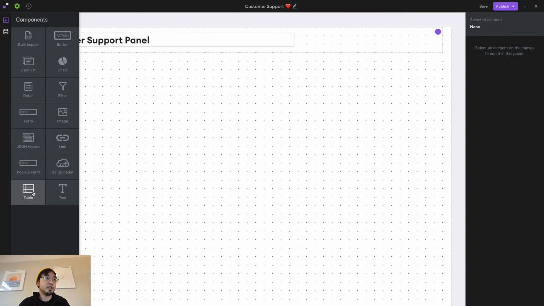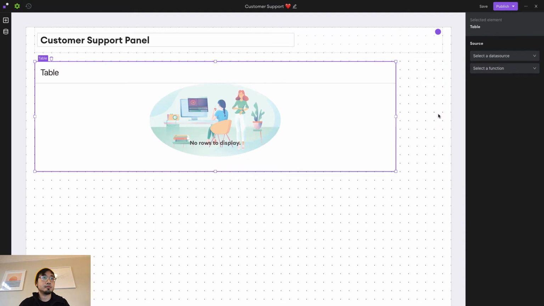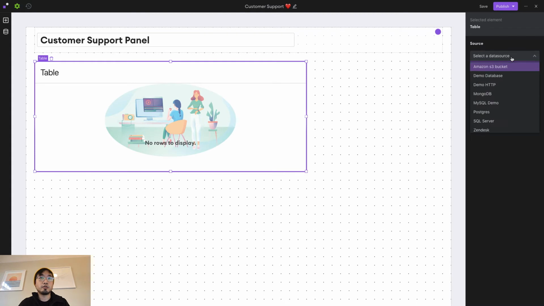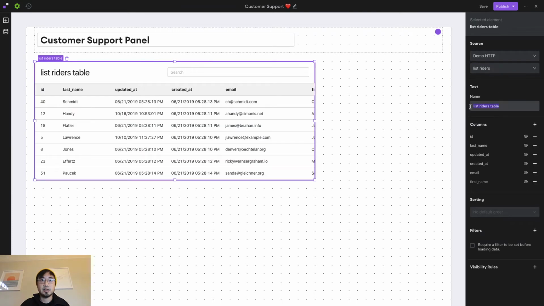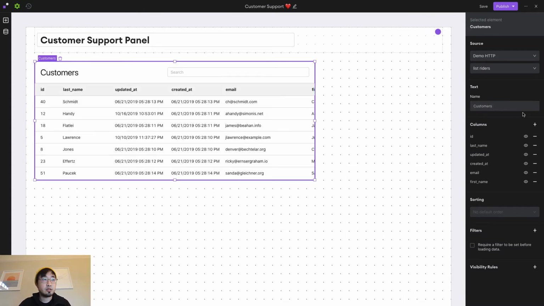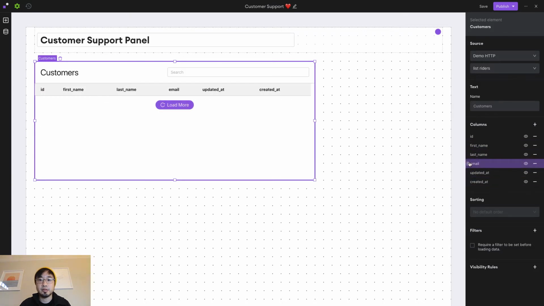Now let's add that first table. And we'll go over to our HTTP data source, and we'll select that function that we just created, list riders. Let's change the name of this table to customers. And let's rearrange some of these fields to make it easier for our tool. So let's put first name ahead of last name, and let's also move email right after last name.